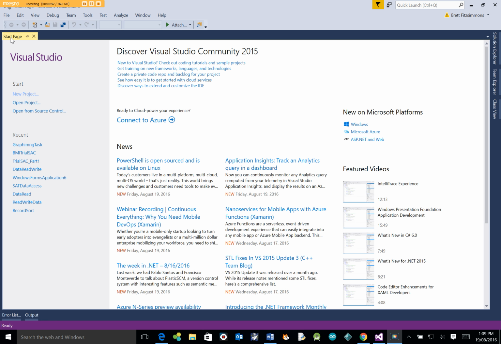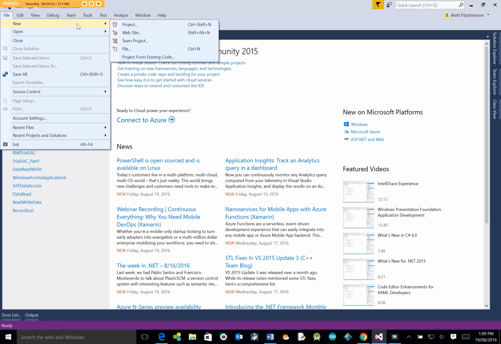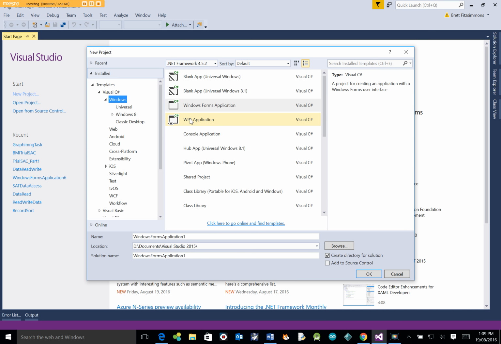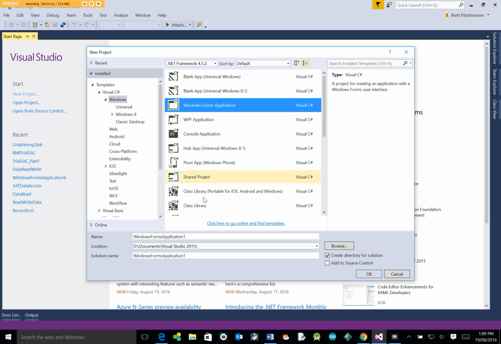So just call this one, file, new project. It's going to be a form application. Let's just call it graphing example. Okay, we'll let that do its thing.